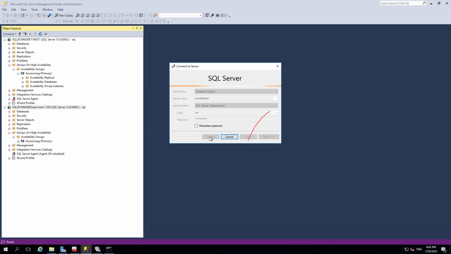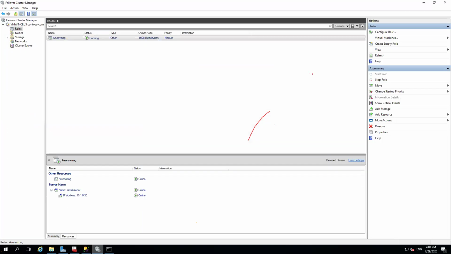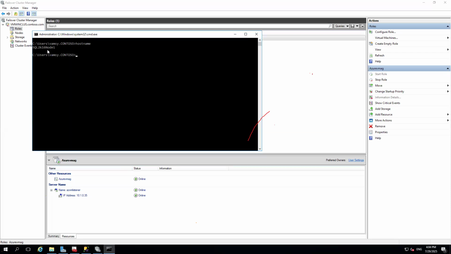It's not after failover, not after failback. Understand the concept very clearly. It's not about failover or failback. Who is owning the listener? The listener is running on the availability group. Who owns the availability group? Node 2. And I am trying to connect from node 1.